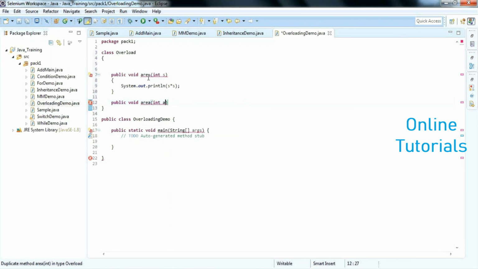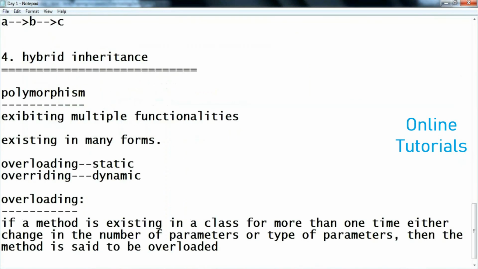Because this method name is also area, and this method contains only one parameter of type integer. This method is also having one parameter of type integer. So this is not allowed. Now, as per the definition, what is overloading? Either a change in the number of parameters or the type of parameters.